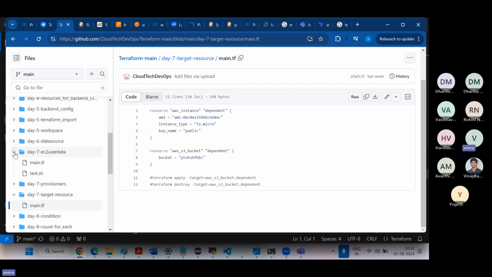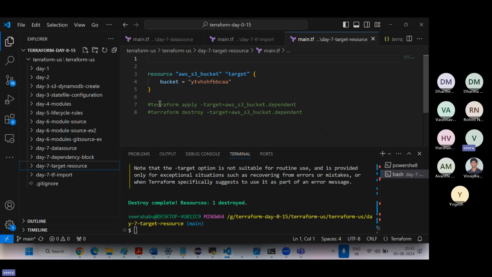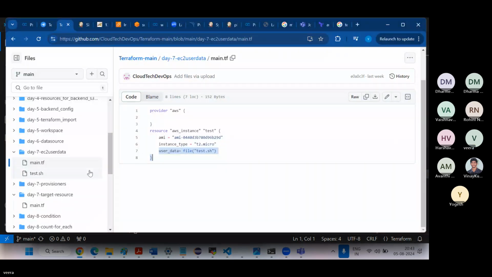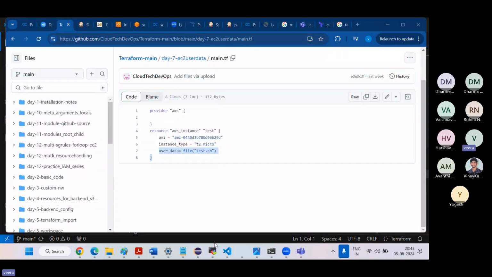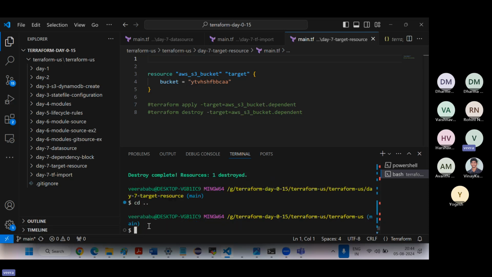And the last one, this is a little important one anyway: user data only. Okay, let me show you what user data is. Let me delete this one quickly. I need to show you the manual process first. Destroy completed. Okay, so let's go to the EC2 user data process. After that, I will close this session.